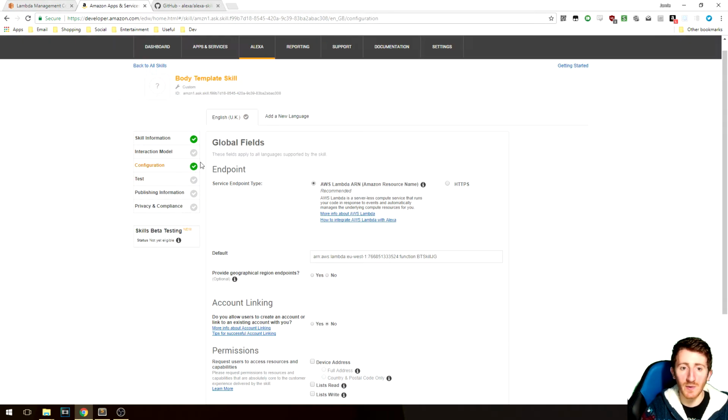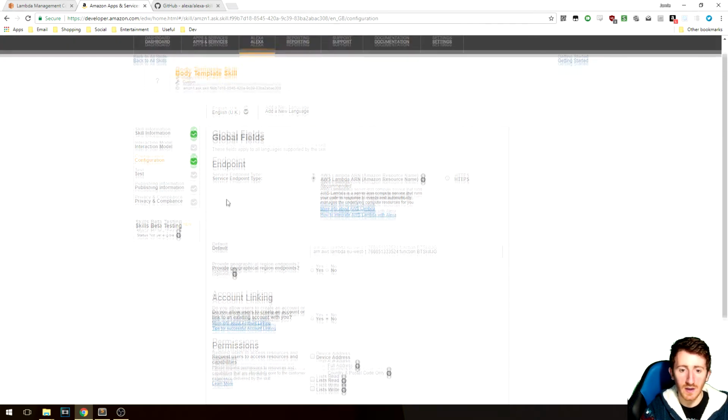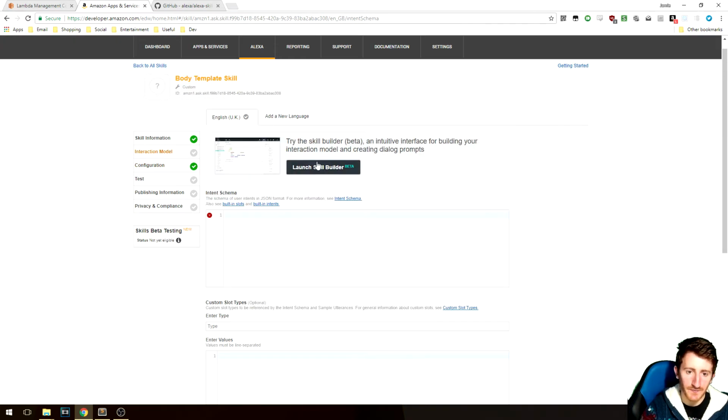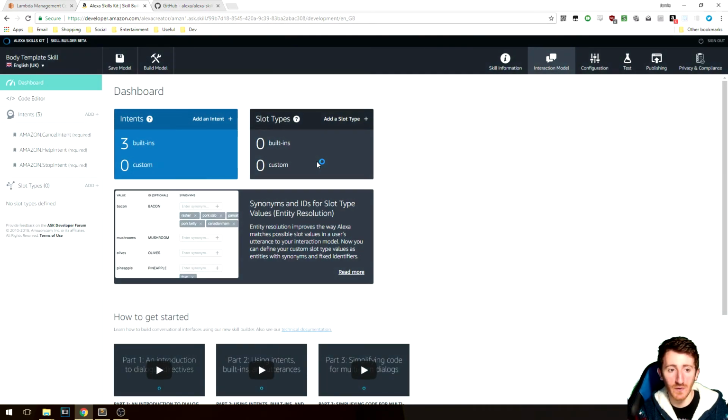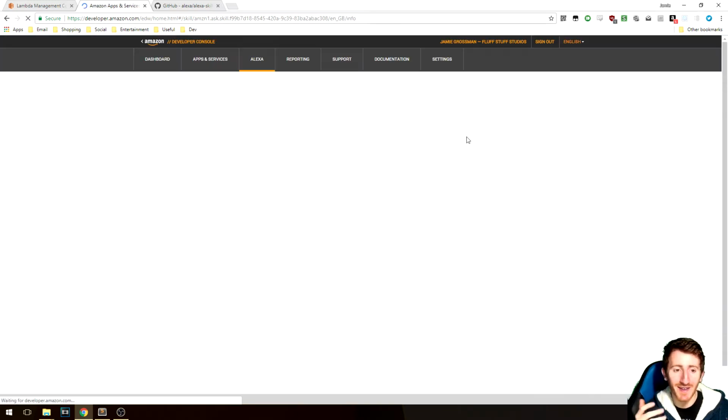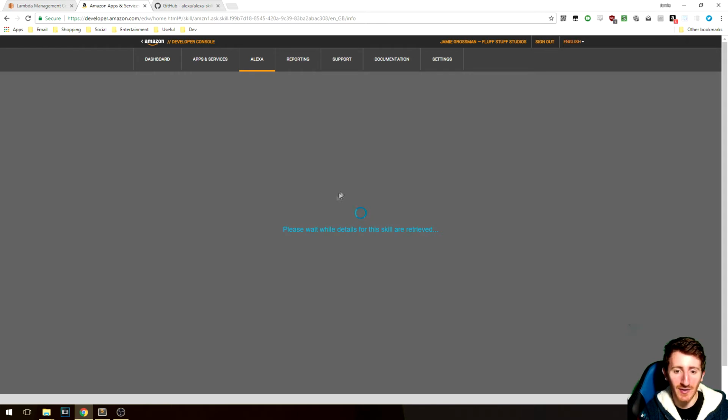We also actually need to build the interaction model at this point. I forgot. So we'll go to interaction model, launch skill builder, because you can't even test the launch request without anything in your interaction model. That did just remind me, I did forget something pretty important for a skill using the render template.